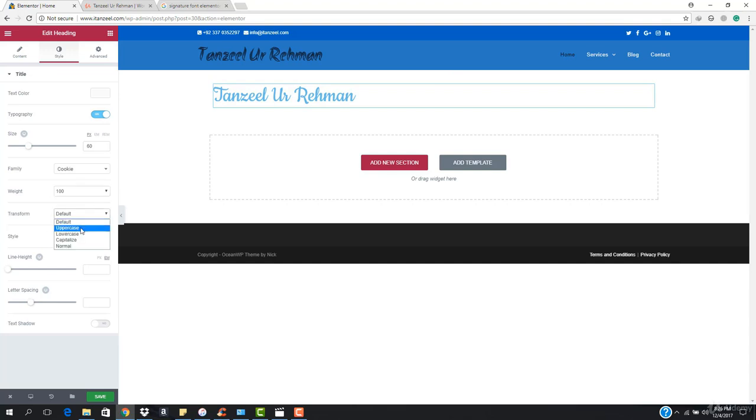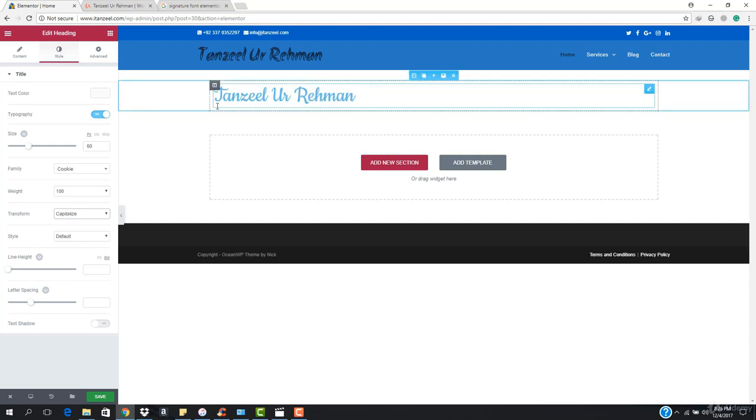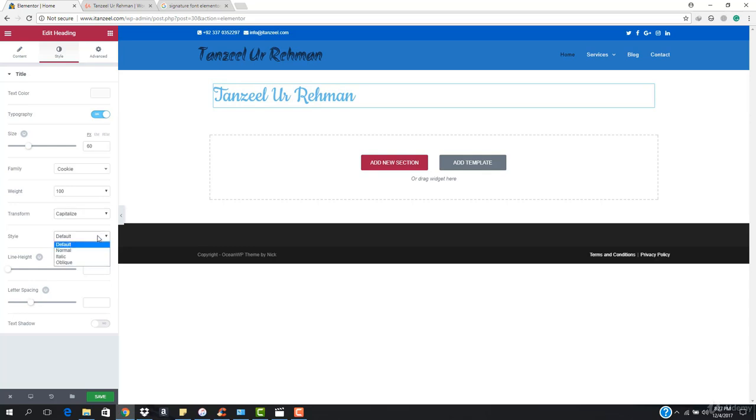So we have the transform. We can transform it to capitalize. We can transform it to uppercase. Uppercase doesn't look good, so I'm gonna choose the capitalize one because the first letter should be capitalized. So you can choose it like this, and then we have the style. So we can go with normal, italic, and oblique. Let's just go with italic, and there we go.